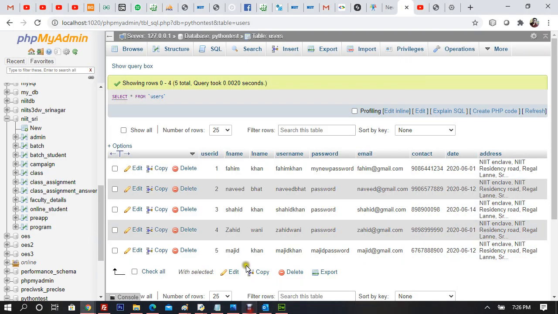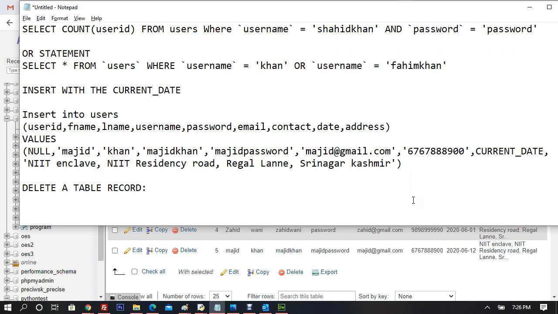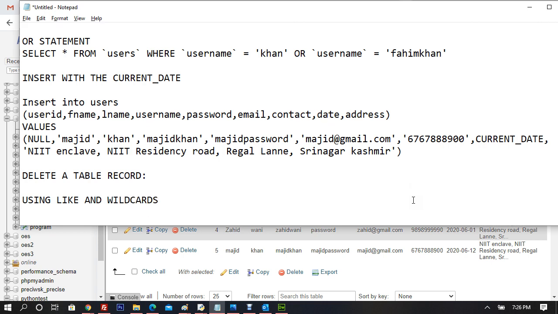So let me see the timings. We already crossed 30 minutes and we have many different things to learn right after the create. Now indexes are there, update is there, delete is there. For example, if I want to delete a record, and I want to get like, I'll show you two things, like and delete. So let's learn. Delete a table record, and the second thing is using like and wildcards.